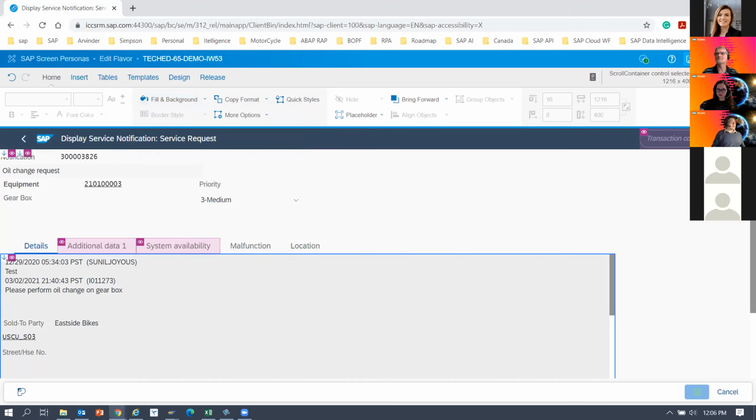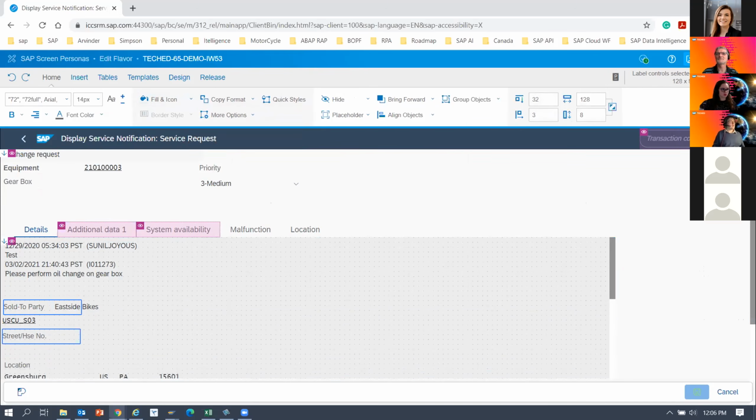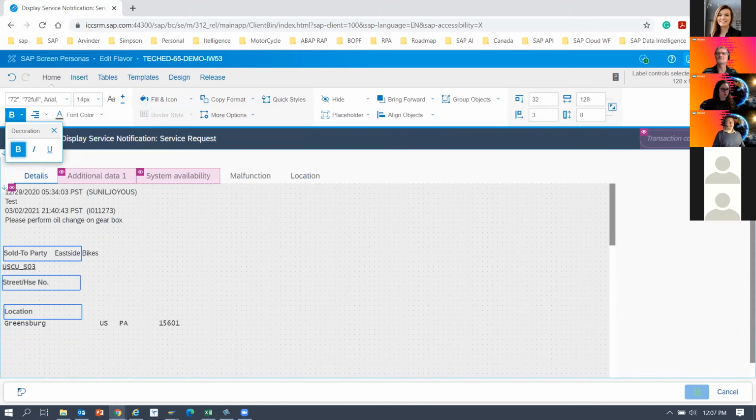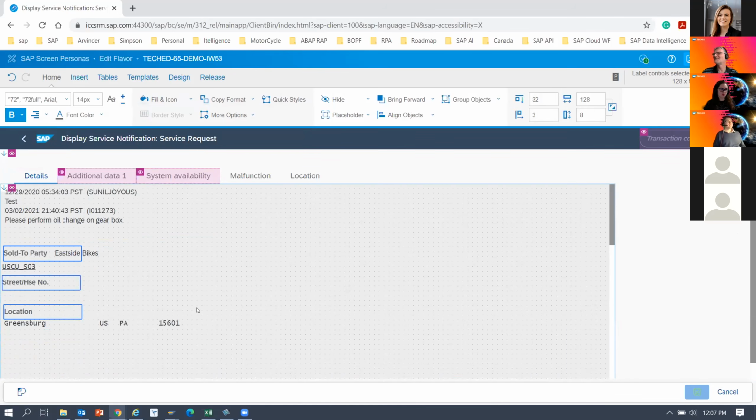Right, now let's make labels bold. Add some decoration. So we select the sold to party, street house number, location, and make those appear bold. More or less, okay. We can work on our styles afterwards. Let's save what we have. Now we can move to the next tab.